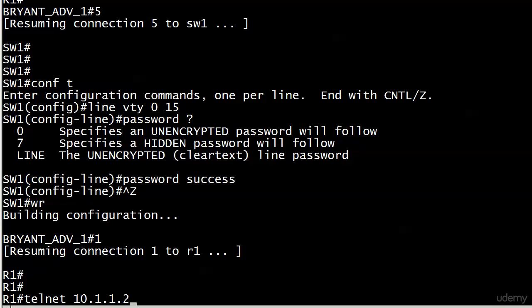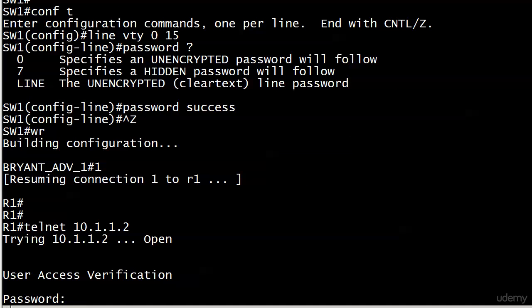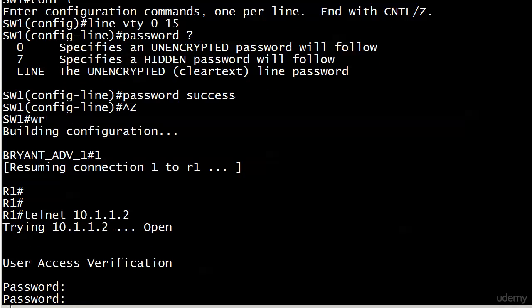And now I'll try the telnet again. And hey, something a little different here. We're getting prompted for a password. Of course, we weren't prompted for a password before because the VTY lines require one. So it said trying 10.1.1.2, open, user access verification. It's even prompting you for a password. So I will put in success, I hope.